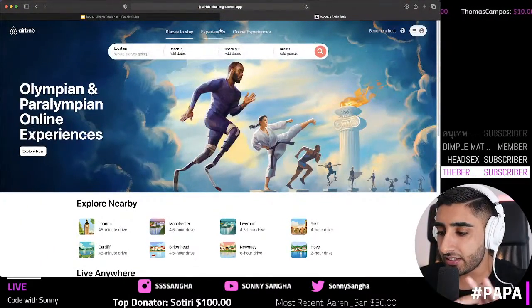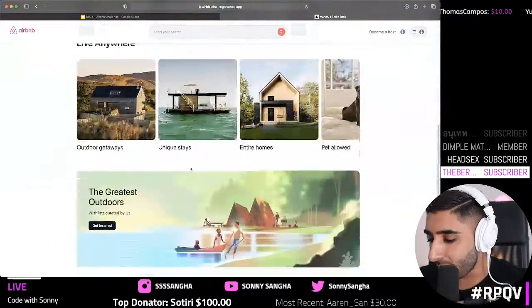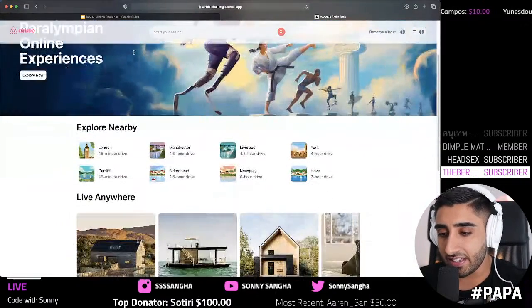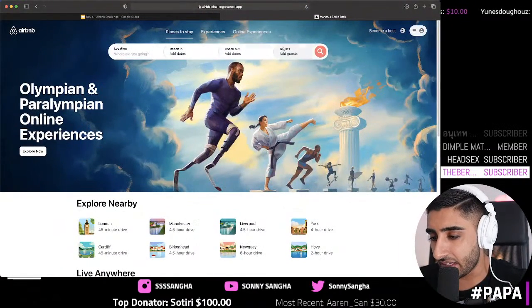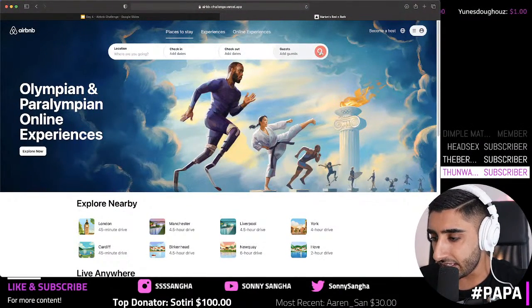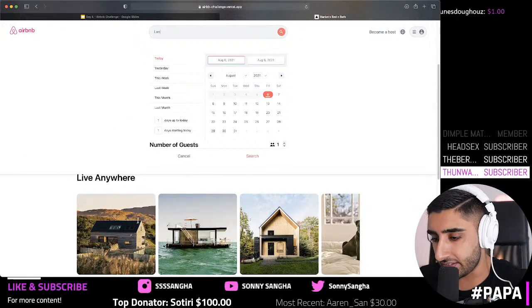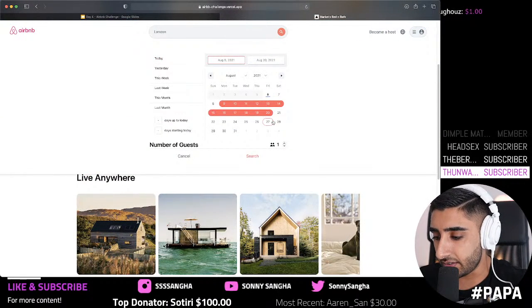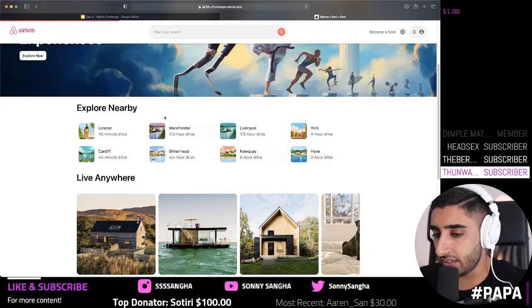Those of you who have actually gone ahead and implemented this design, well done. I have to say, it looks so clean. Even the way you do this transition. Let's go ahead and click on the search. So we got London. Let's do 8th to 12th, and let's add 3 and search.